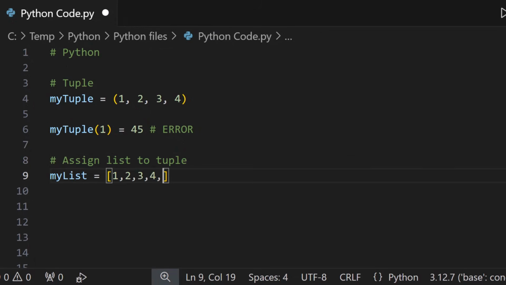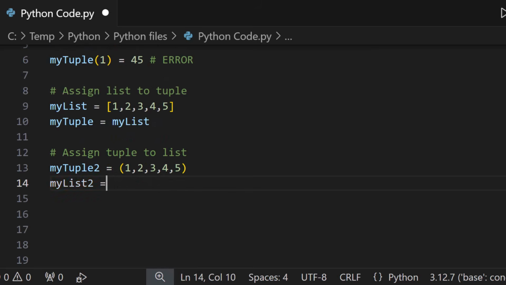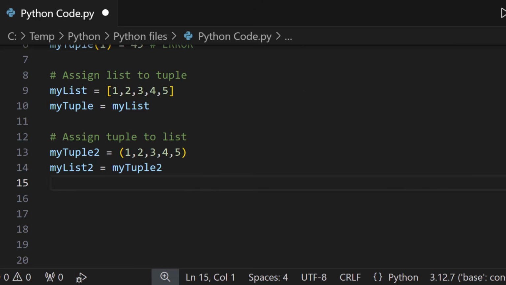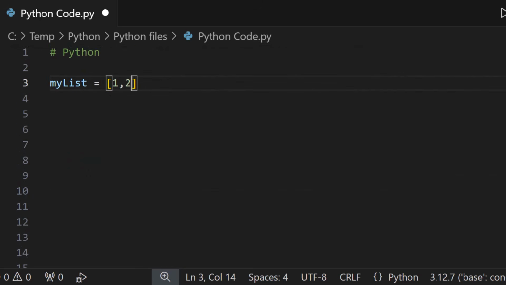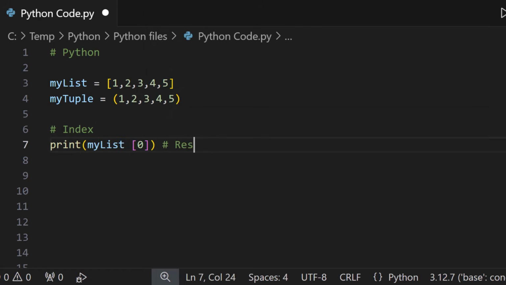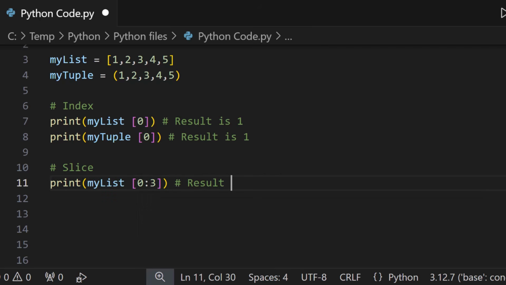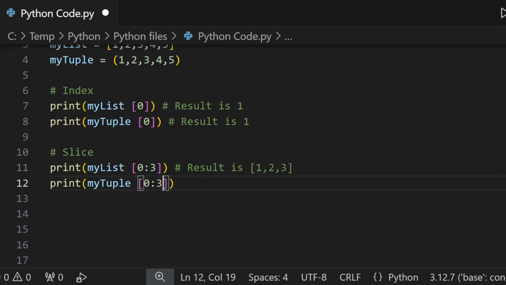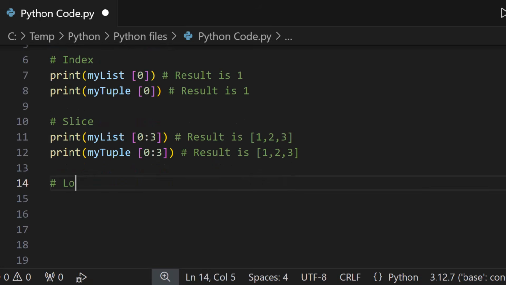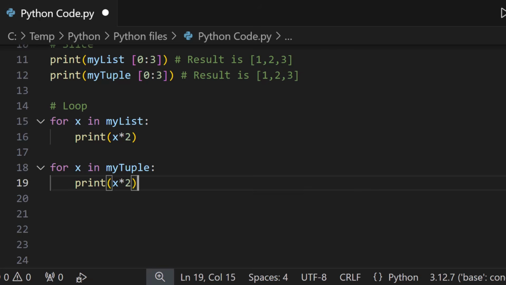Tuples can be used interchangeably with lists. In other words, we can assign a tuple to a list and vice versa. Tuples in Python support many of the same operations as lists and can be used in similar ways. For example, indexing. You can access the values in a tuple using an index just like with a list. Tuples support slicing, allowing you to extract specific portions in the same way as lists. And looping. Tuples can be iterated through using loops just as you would with a list.